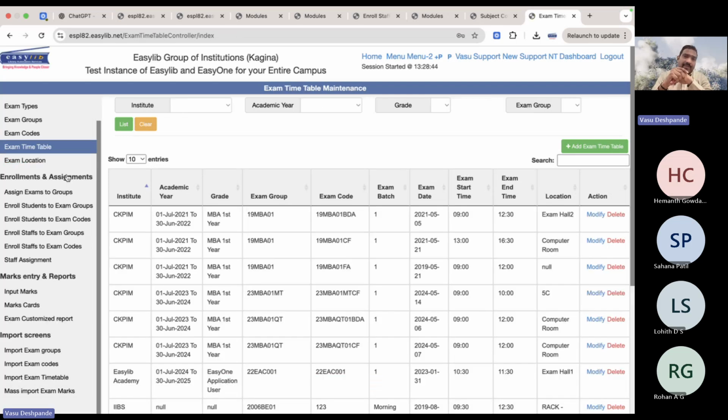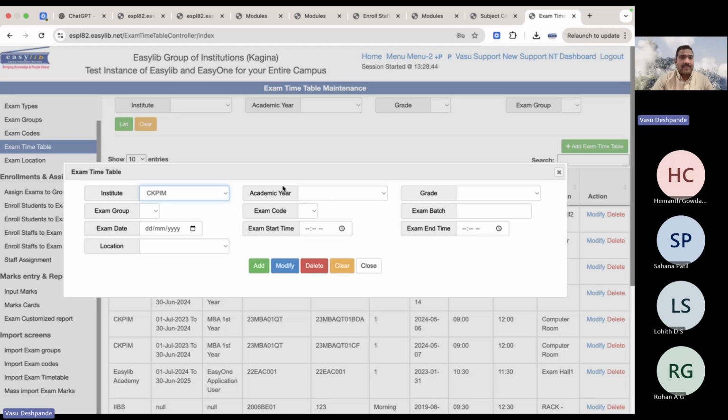What we have done in EasyLib is that we have given you the ability to set up these exams as per your university curriculum. EasyLib also gives you the ability to entirely manage that schedule. So now, CK Prahlad Institute of Management for this academic year, for this grade, and for this MBA first semester, there are 4 groups: first semester, second semester, third semester, fourth semester. This is the exam BDA, when it is going to be held. In batches, you can hold if you want.